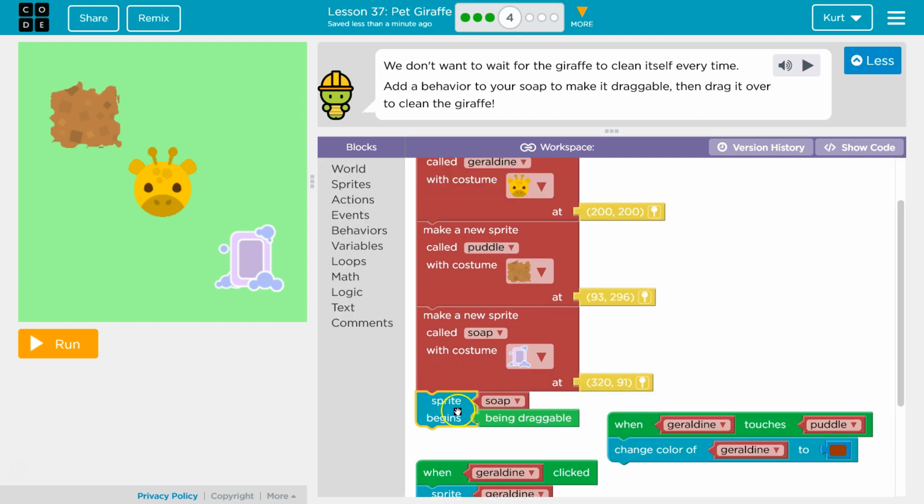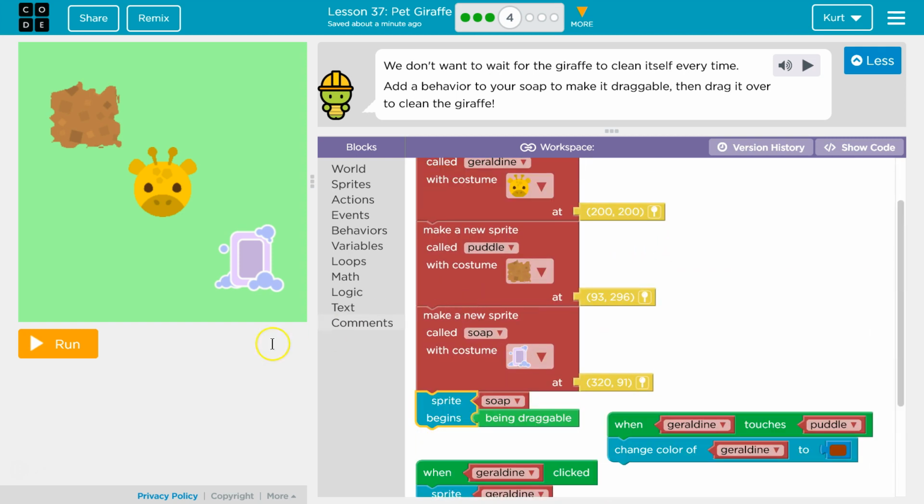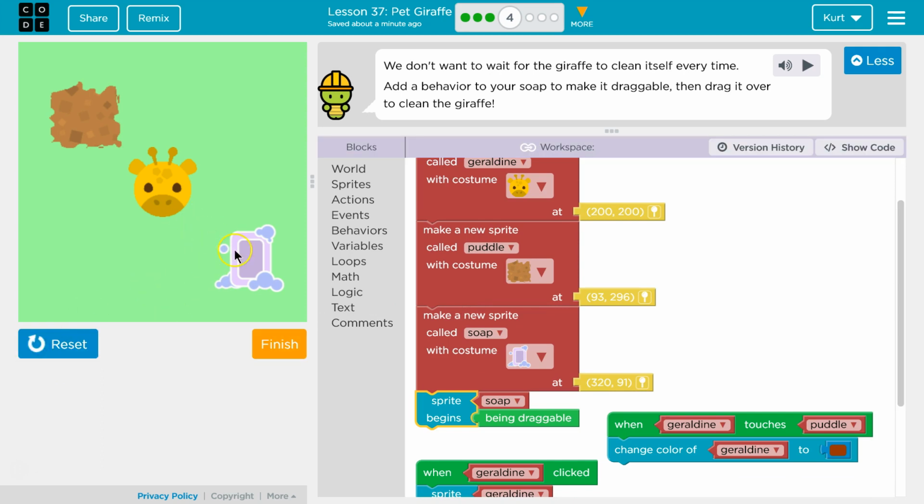run, whenever I want to drag the soap, it is draggable. I wonder though if I have to have it when... Let's give this a shot. Oh, yep, draggable.